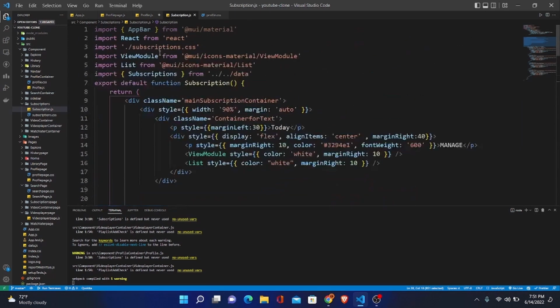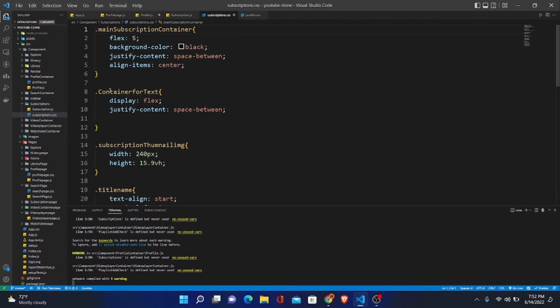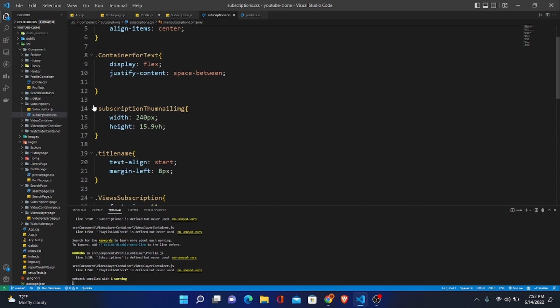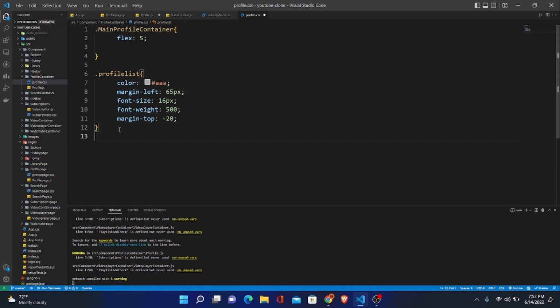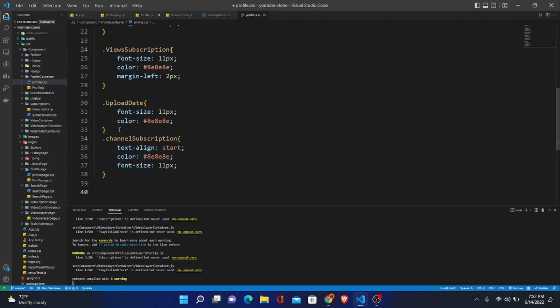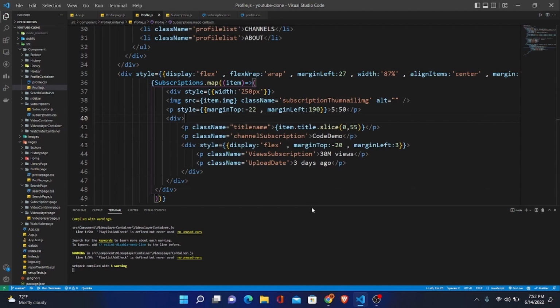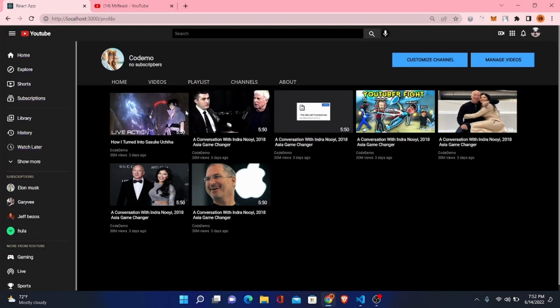And I'm going to copy our CSS file. Let's copy this and go into our profile.css and paste this here. Let's see what it looks like. Okay, you can see here this is our profile page, and our profile page is completed.